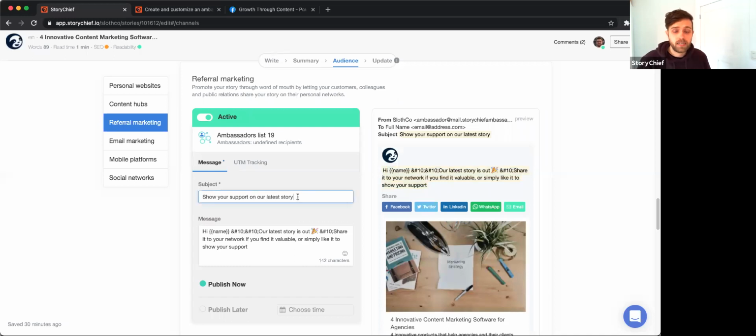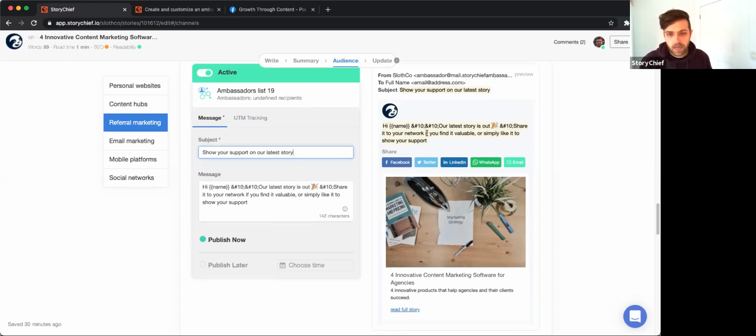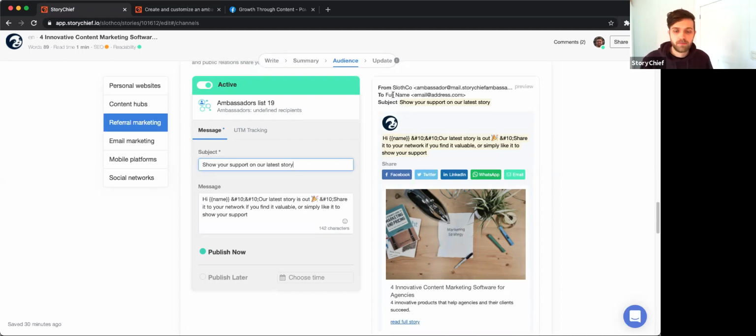I can change up this default template. I can change the title, I can change the message as to what would fit for this particular story. All right, so again, you see the preview here, see the subject, the full name, the from name as well. So you know exactly before publishing what people will get once they open that email.